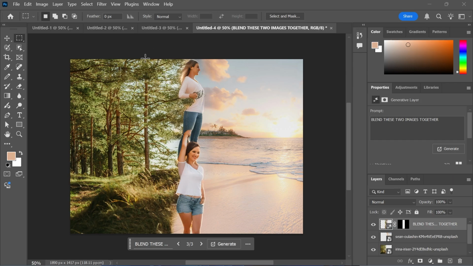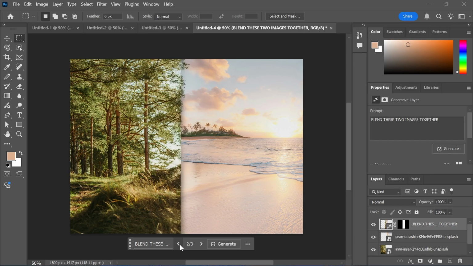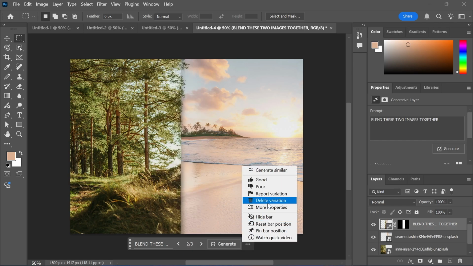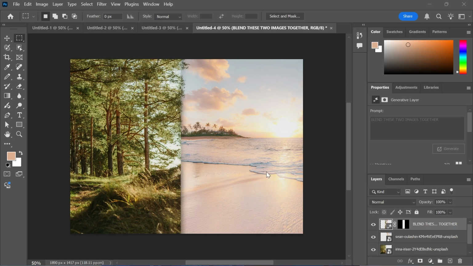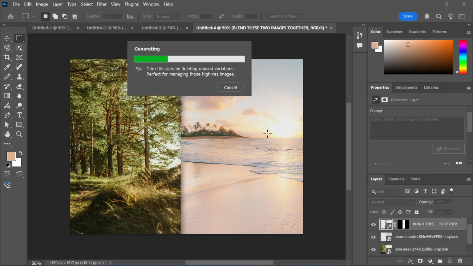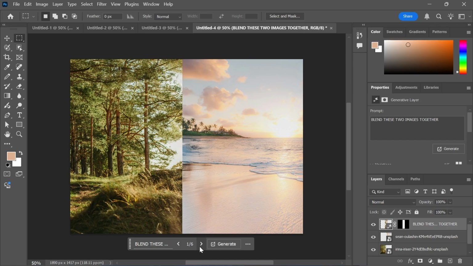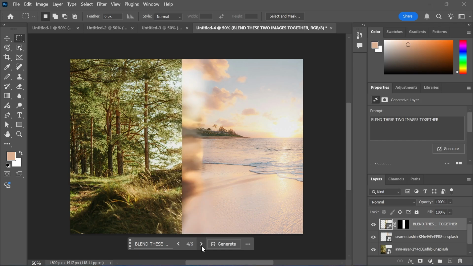And if you're not happy with the results, like these ones here aren't particularly great, what we can do is select the image that we like the most. So I'm going to pick this second one here. Then we're going to click on the three horizontal dots and select generate similar. Then once again, just give that a few moments while it does its thing. And then once again, you can use the arrow keys to find the blend that you like the most.